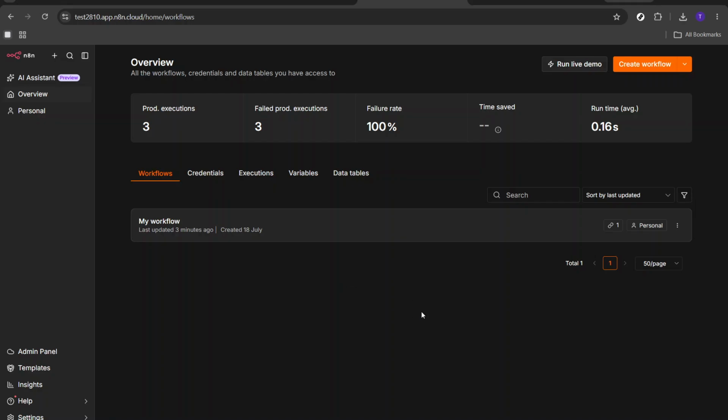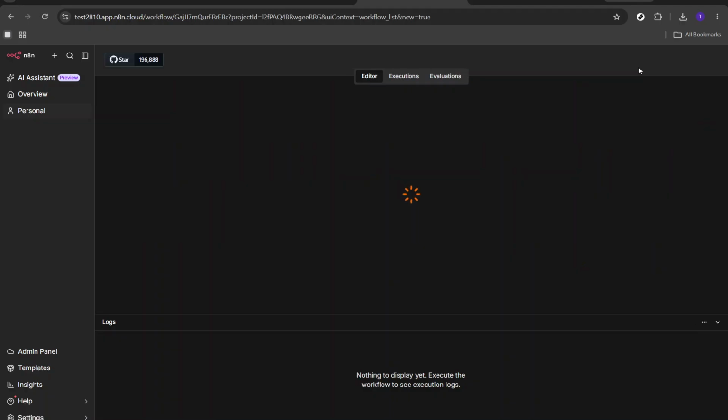To begin, make sure you have your workflow open in n8n. If you're new to n8n, it's a powerful workflow automation tool that allows you to connect various apps and services, making your tasks more efficient and less cumbersome.